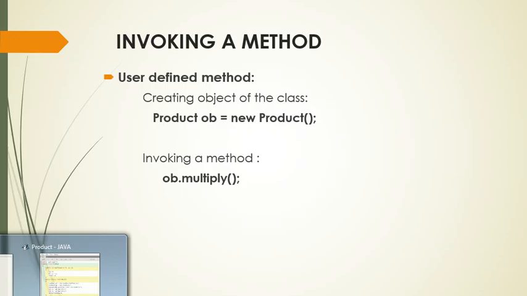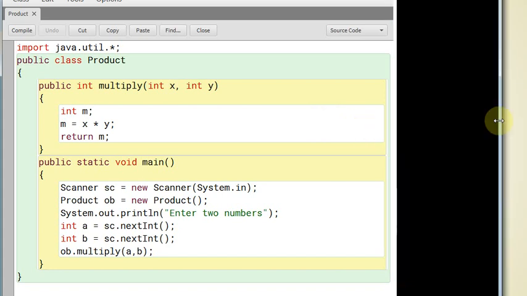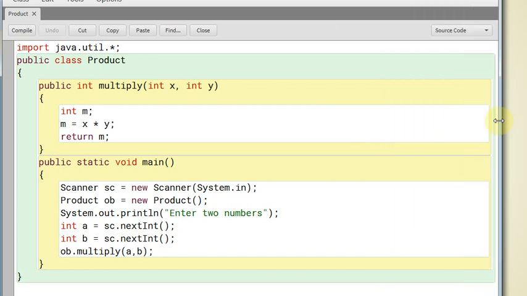So let's see how we can write the program. See here, we have designed a class named product. We have written public int multiply(int x, int y). This was the method name. Int m has been defined to store the product of the two variables x and y, and it's returning the result, the product result after multiplication.